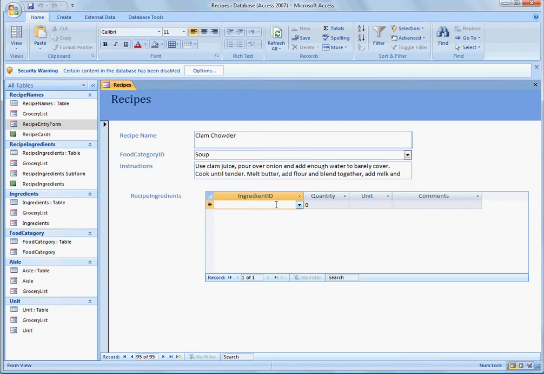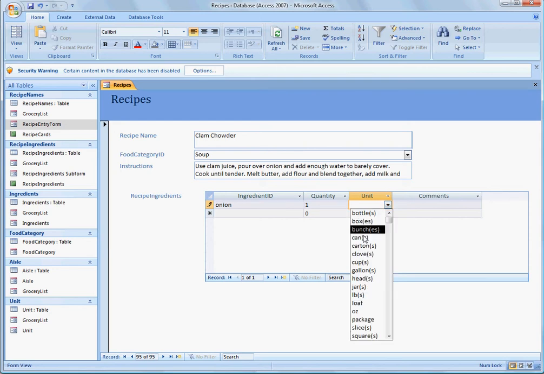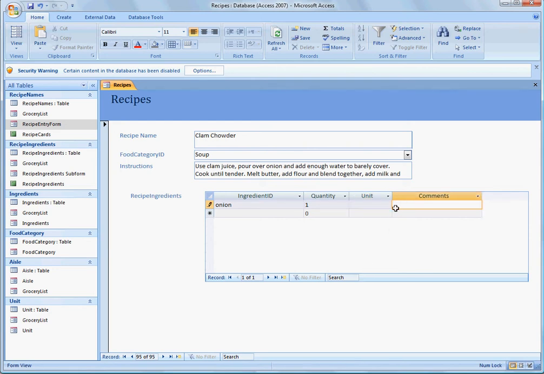First, enter the ingredient name. And again, you'll see that because this is a drop-down list, it'll auto-complete, or you can select from the drop-down list. Enter the quantity. If there's a unit, such as boxes, cartons, cups, you can enter that. My ingredient doesn't have a unit. And then put in any comments. This is directions for how the ingredient should be prepared.